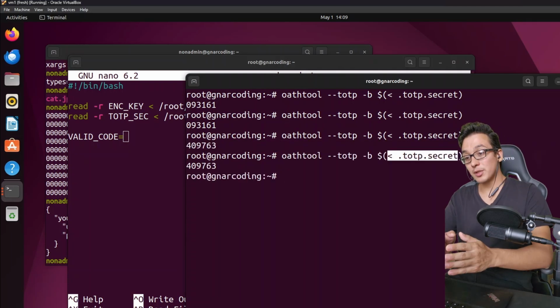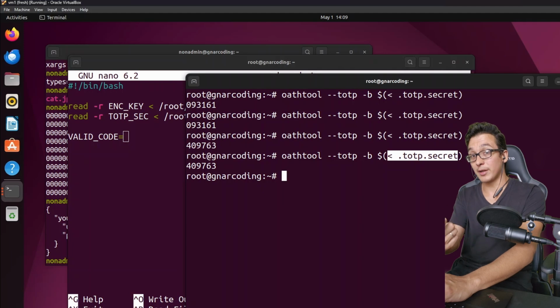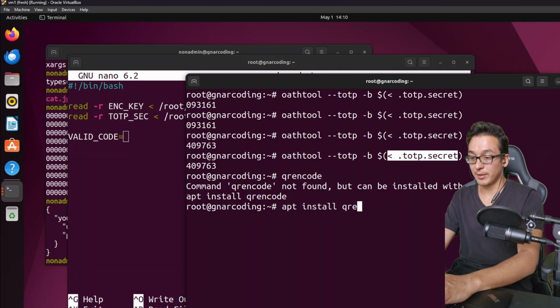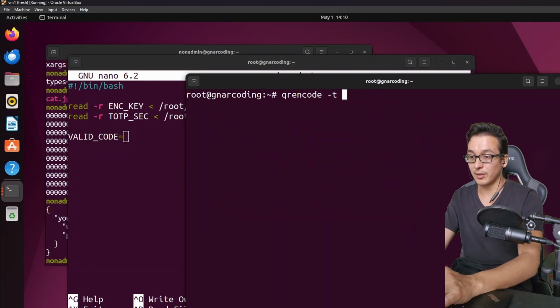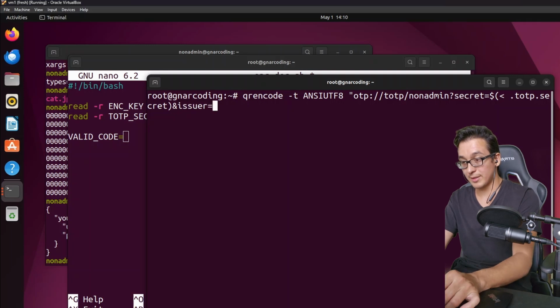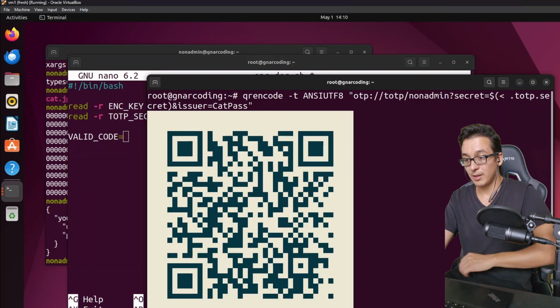So root now needs to share this secret with the user. So typically you use your phone to scan a QR code. So we can use a tool called qrencode. Let me go ahead and install that real quick. Using qrencode, we're looking to show a QR code on the terminal. We're just gonna use ANSI UTF-8. Go ahead and put in this path for non-admin containing a secret of our TOTP secret and an issuer, let's call it CatPass. All right, here's our QR code.